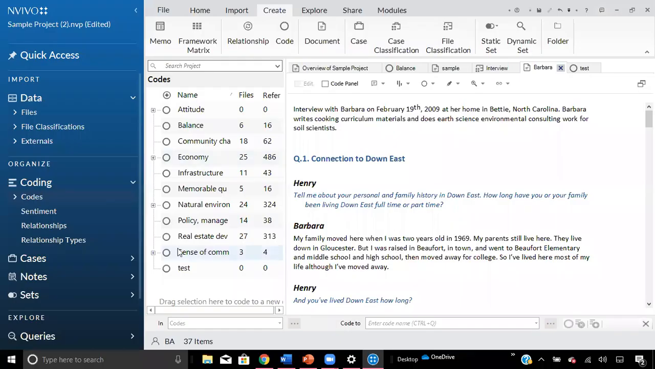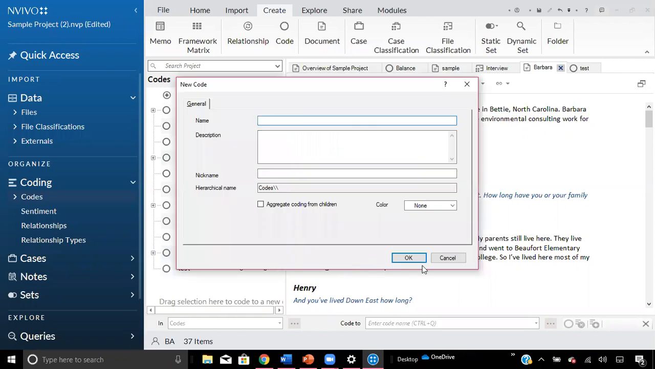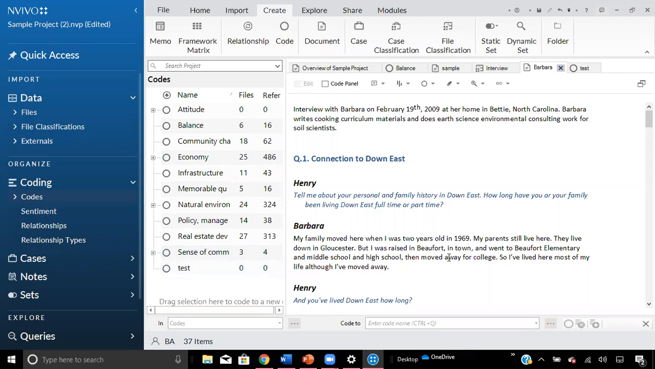And there we go. Under the codes, now you can see that there's test, but there's 0 files and 0 references right now because we haven't coded anything under this new code. To create a new code, you can also right click on the blank space under the codes and just hit new code here. And it'll pull up the same dialog box from going up at the top and hitting code from up here. So those are 2 ways to make codes, with the same process, just a different way to find it.